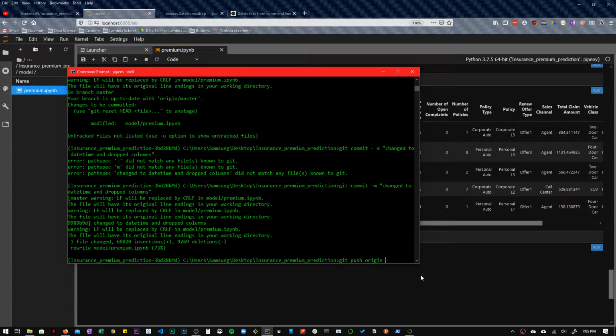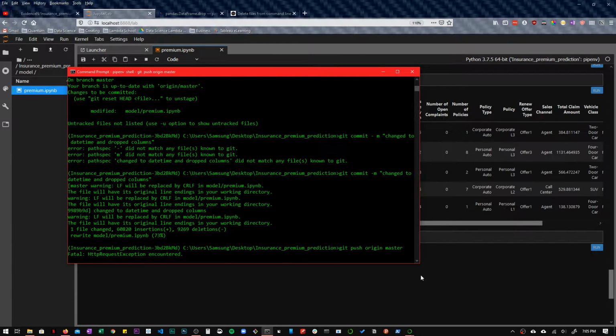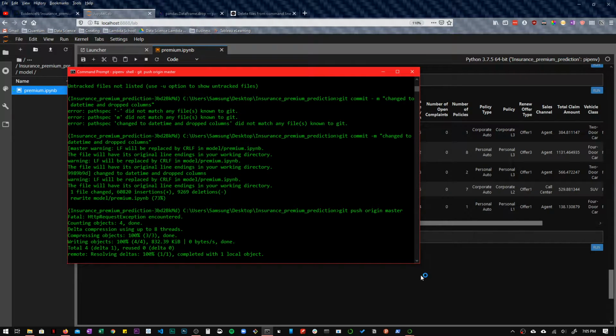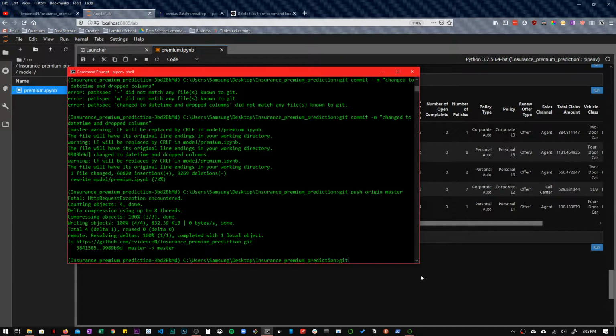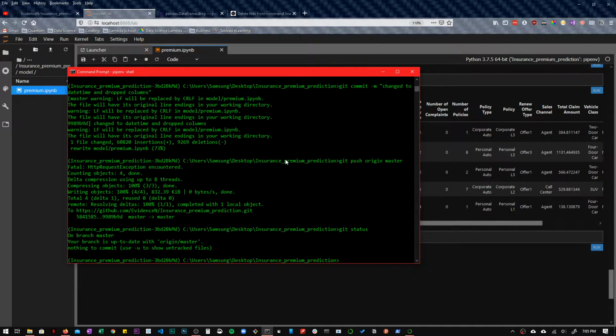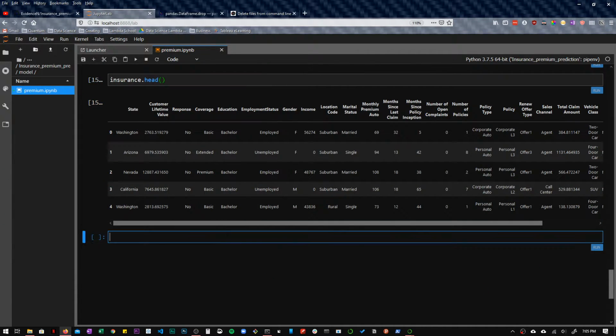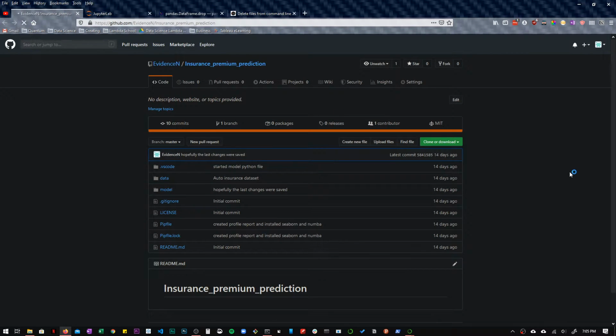git push origin master. Alright, let's do git status again. I'll make sure everything's online. Alright, we're up to date here. Let's get back to work. Yeah, and this has been updated. The file is gone from here, which is great. Let me go ahead and refresh this. Alright, our changes have been updated online.